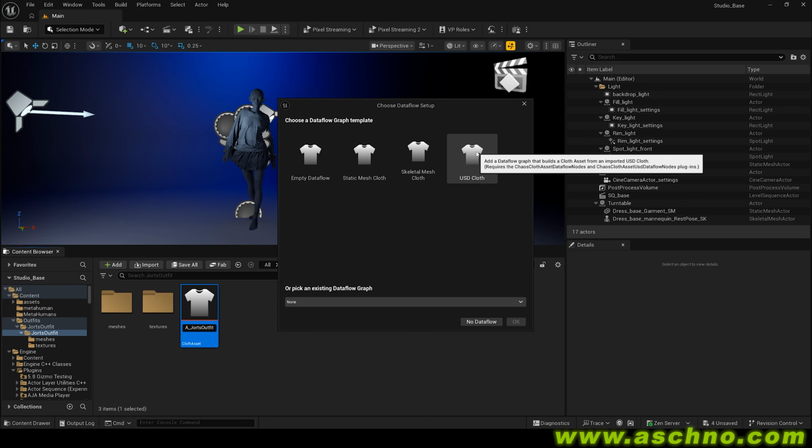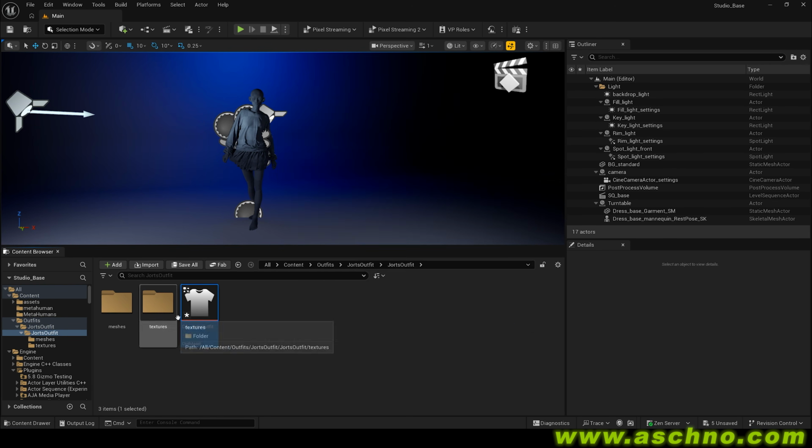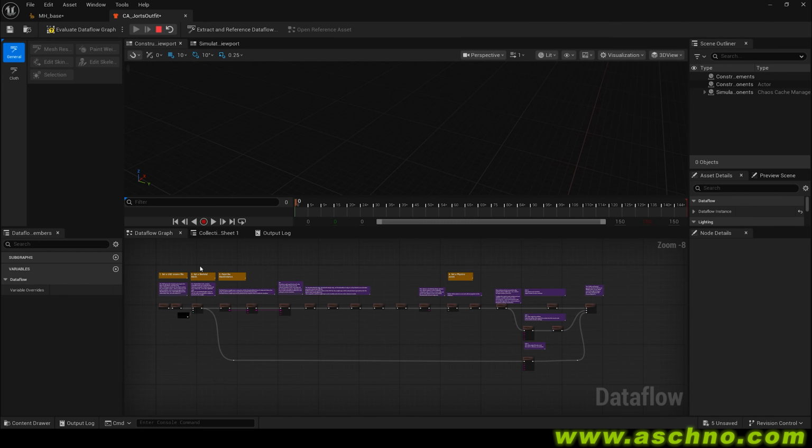Oh, okay. In our case, we use USD cloth and hit OK. Now this is actually the setup for chaos cloth, but we create parametric clothing, so resizable outfits, which are rigged to the MetaHuman skeleton. So the first thing I'm doing is selecting all the nodes and just deleting them.